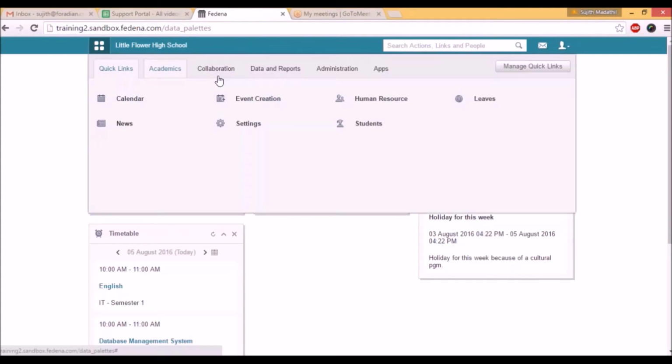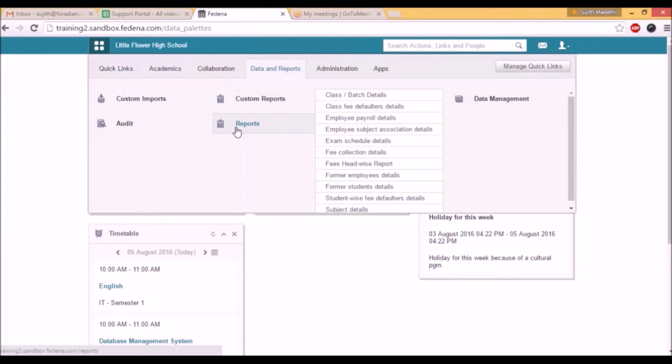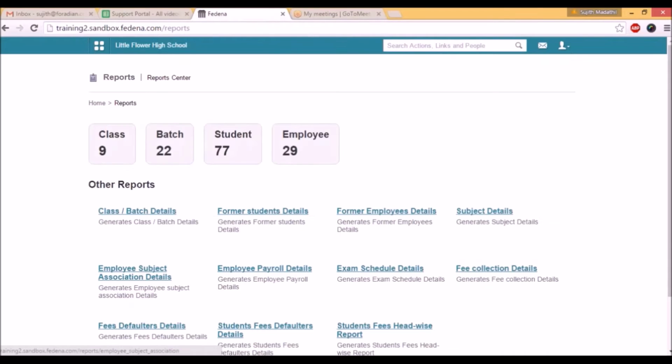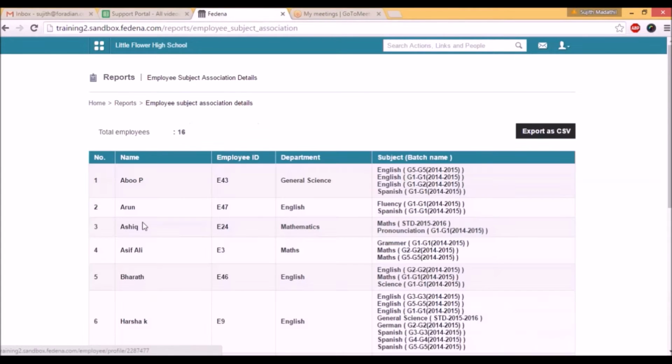You can see the teacher's details from Data and Reports, where you can see an option here that is employee subject association. You can see all your employee details and which subject the employee is taking care of. Let me consider this employee, and you can see this employee is taking this subject, that is English. So we can do one thing.